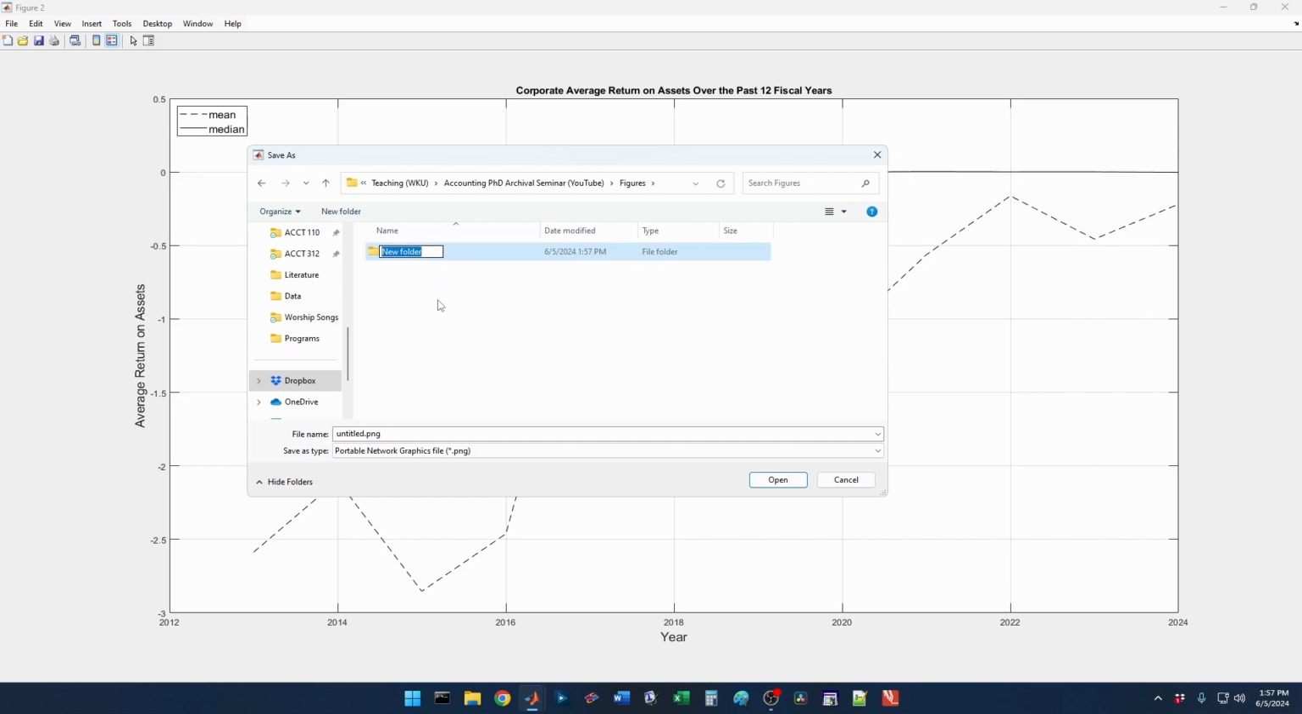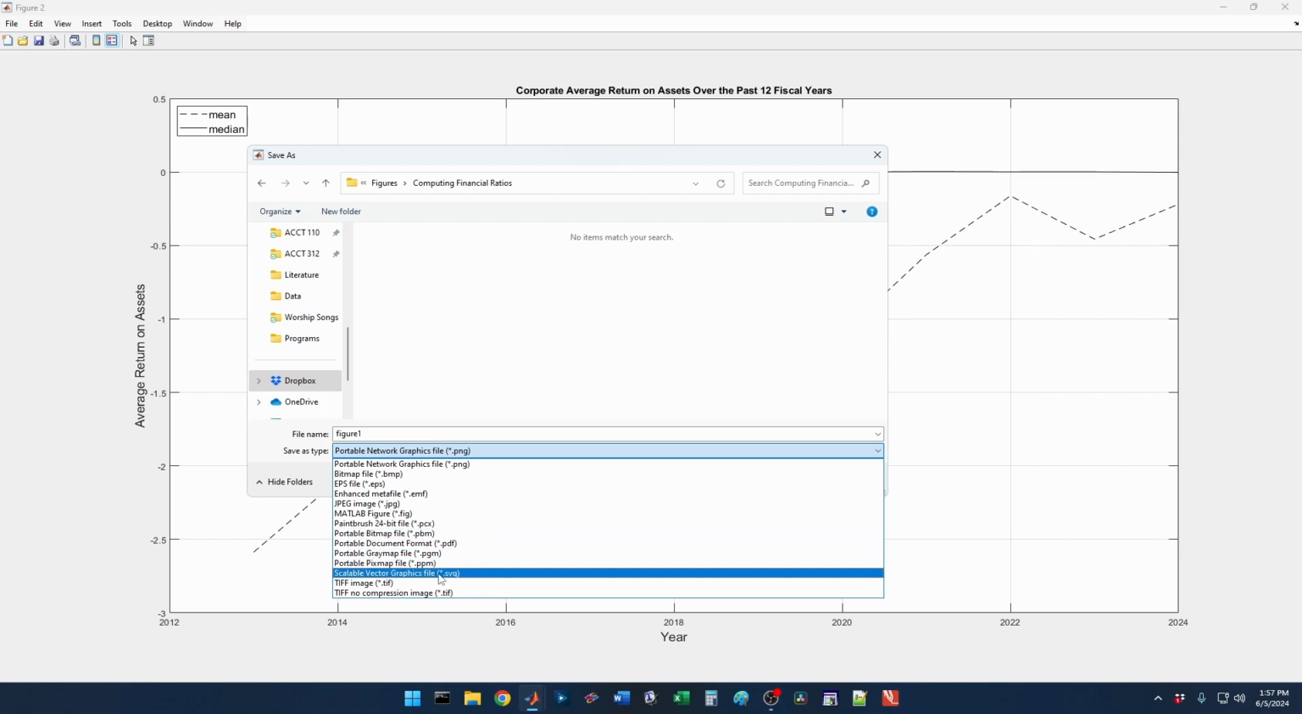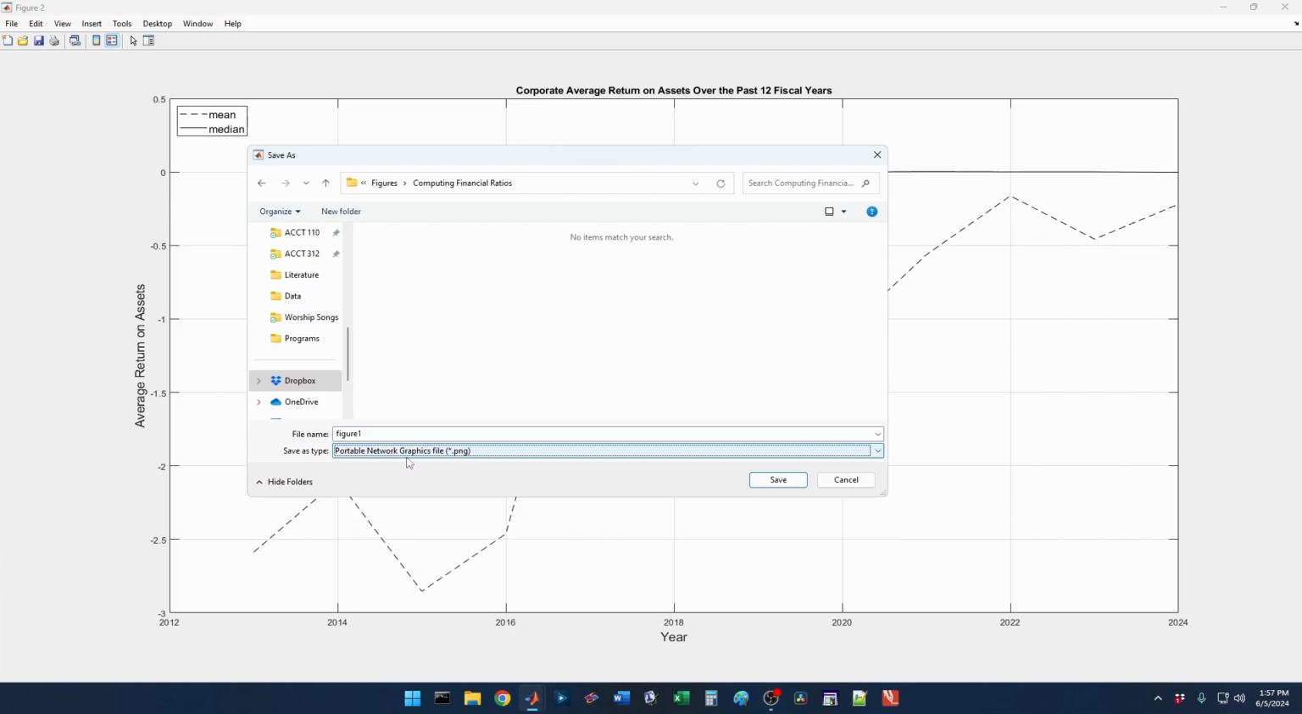Let's go inside of our figures. For each of our videos, we're going to have a separate figures folder. And let's go in there and call this figure 1, and we'll make it a PNG file. By default, it wants to save it as a Matlab figure file, a .fig file. But you can only open those types of files with Matlab. And we couldn't pop that up in a PowerPoint presentation and show anybody, because it's not a PNG or a JPEG. So make it a PNG file. Save it.